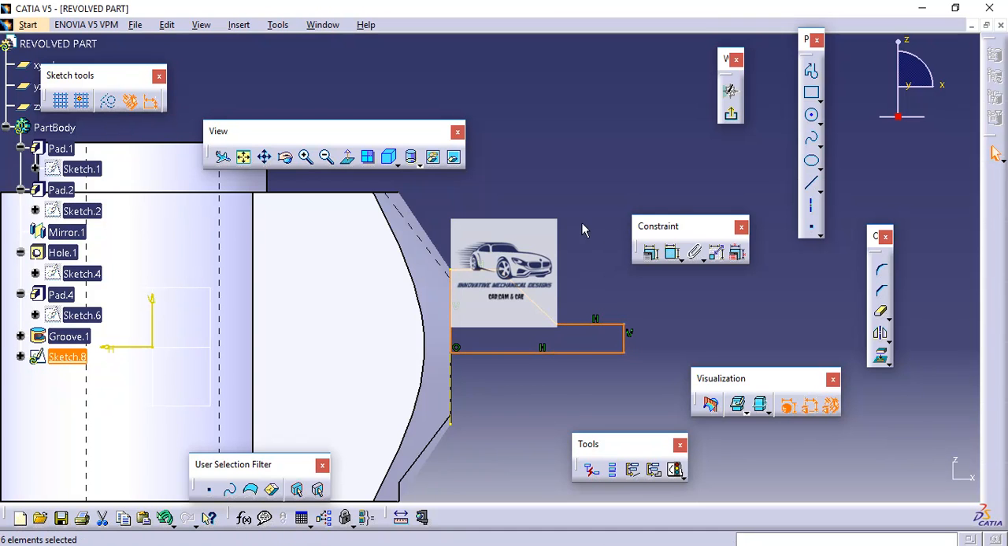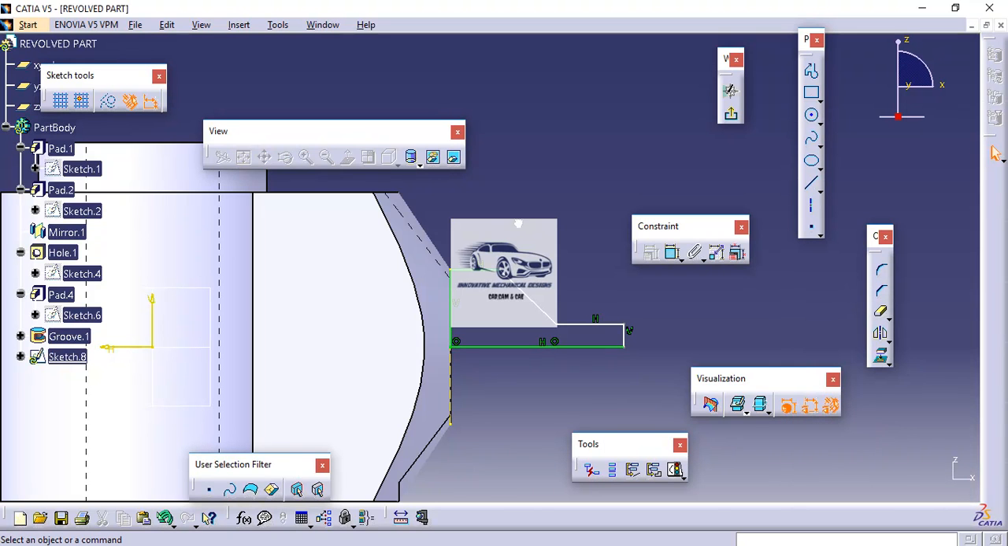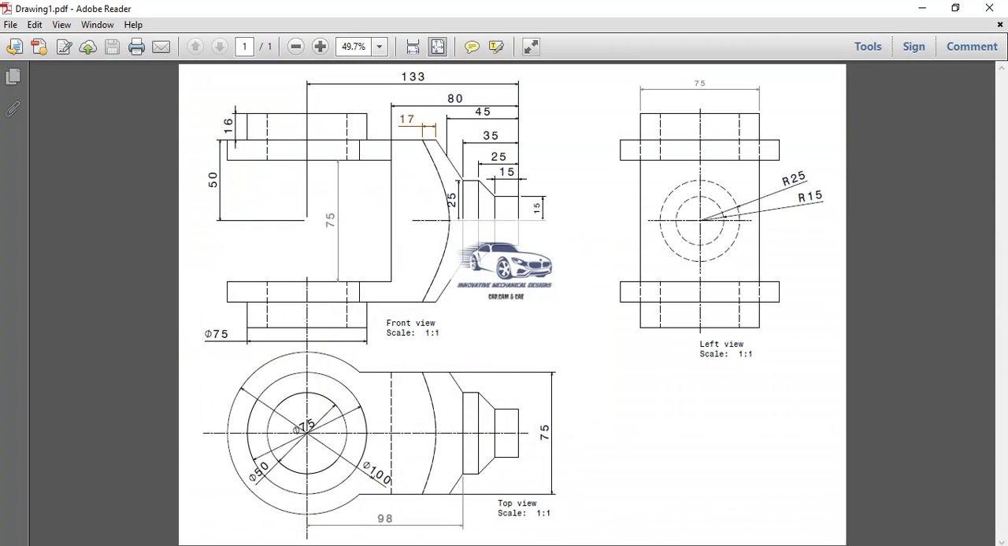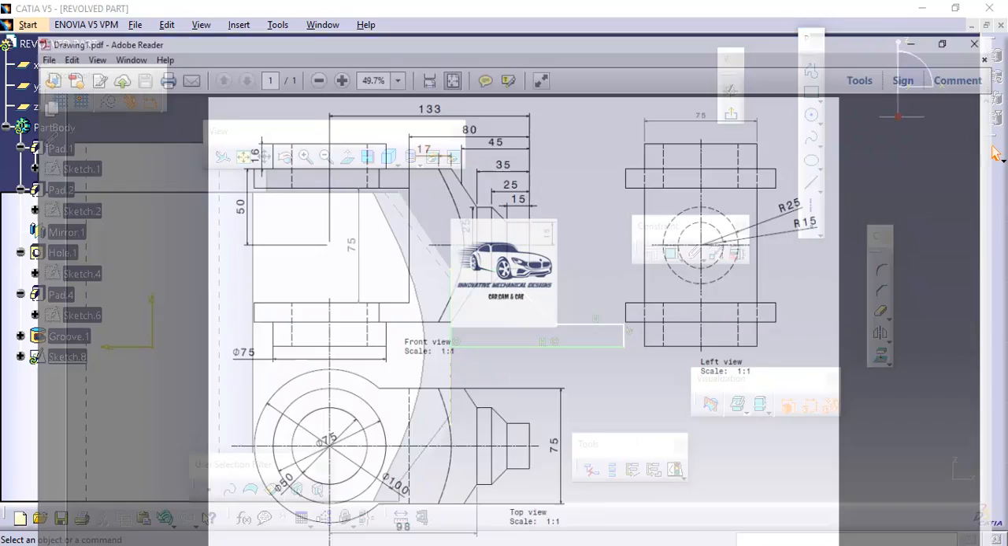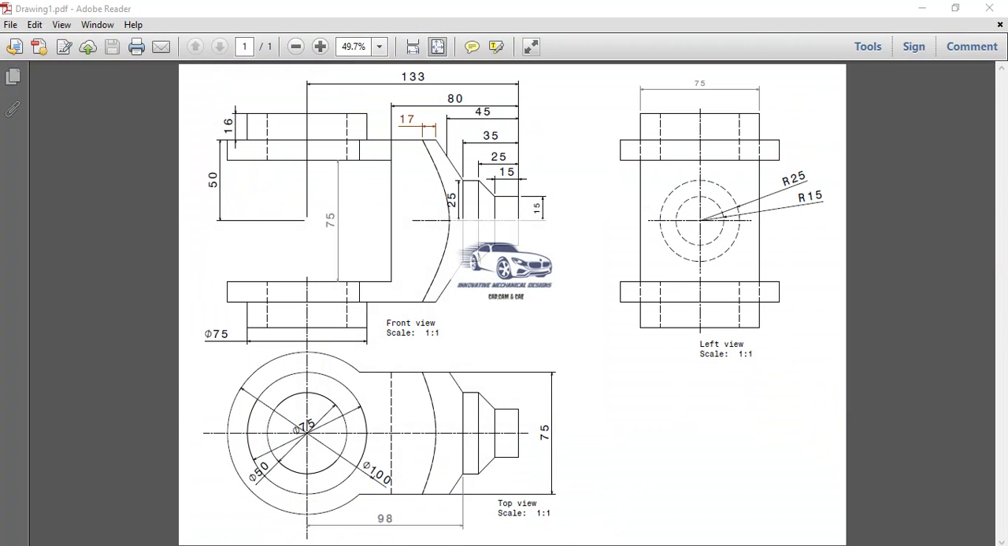Now the lines are drawn in construction mode, so I will deactivate this option. Again, I will make this line coincident with the horizontal axis. Now we have to input the dimensions. So the first dimension is 25 and 15. So these are the diameter dimensions. So this is already 25, no need to redimension it.